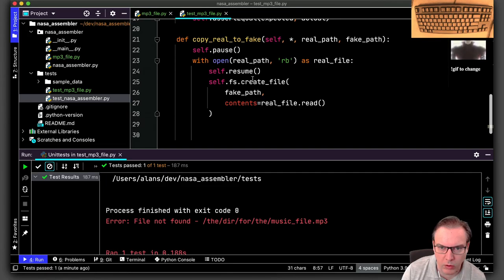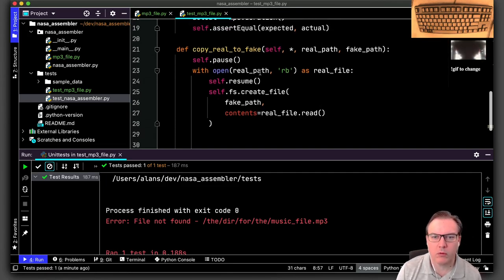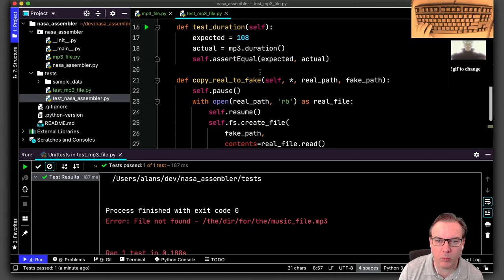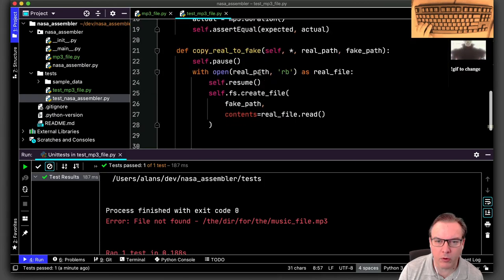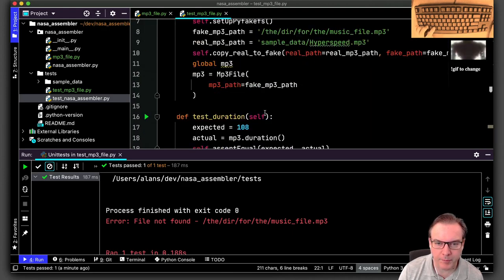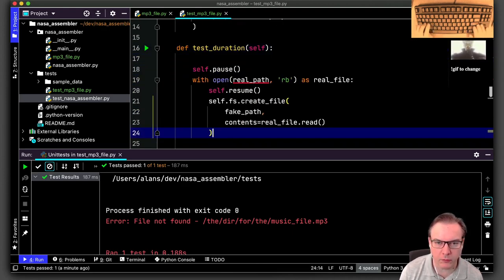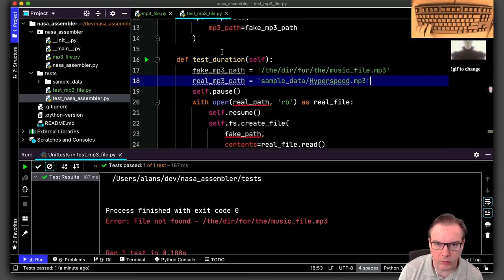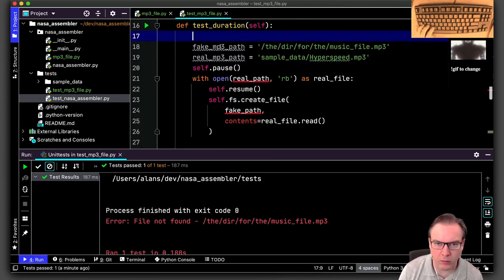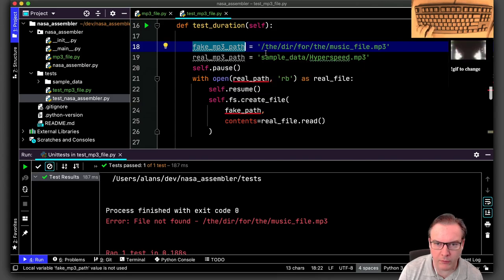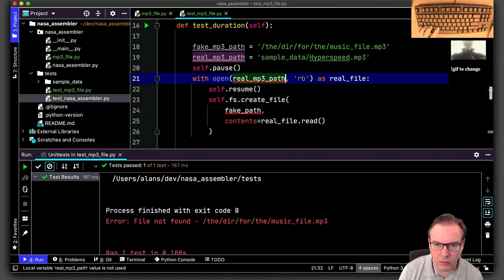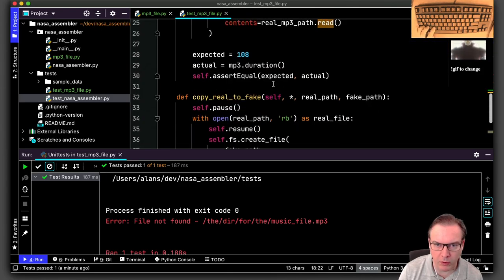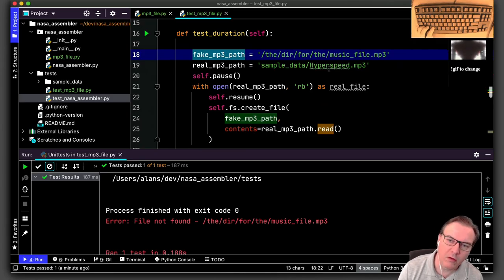Why didn't this work? I don't know why that didn't work. We're just gonna do it this way then and see if this works. It's a little gross, but whatever. So, open real path as real file. So here's our real thing, and there's our that thing, and here's our fake thing, and there's our fake thing. And here's our fake path, which we're gonna... Oh, shit. Well, maybe that'll work.